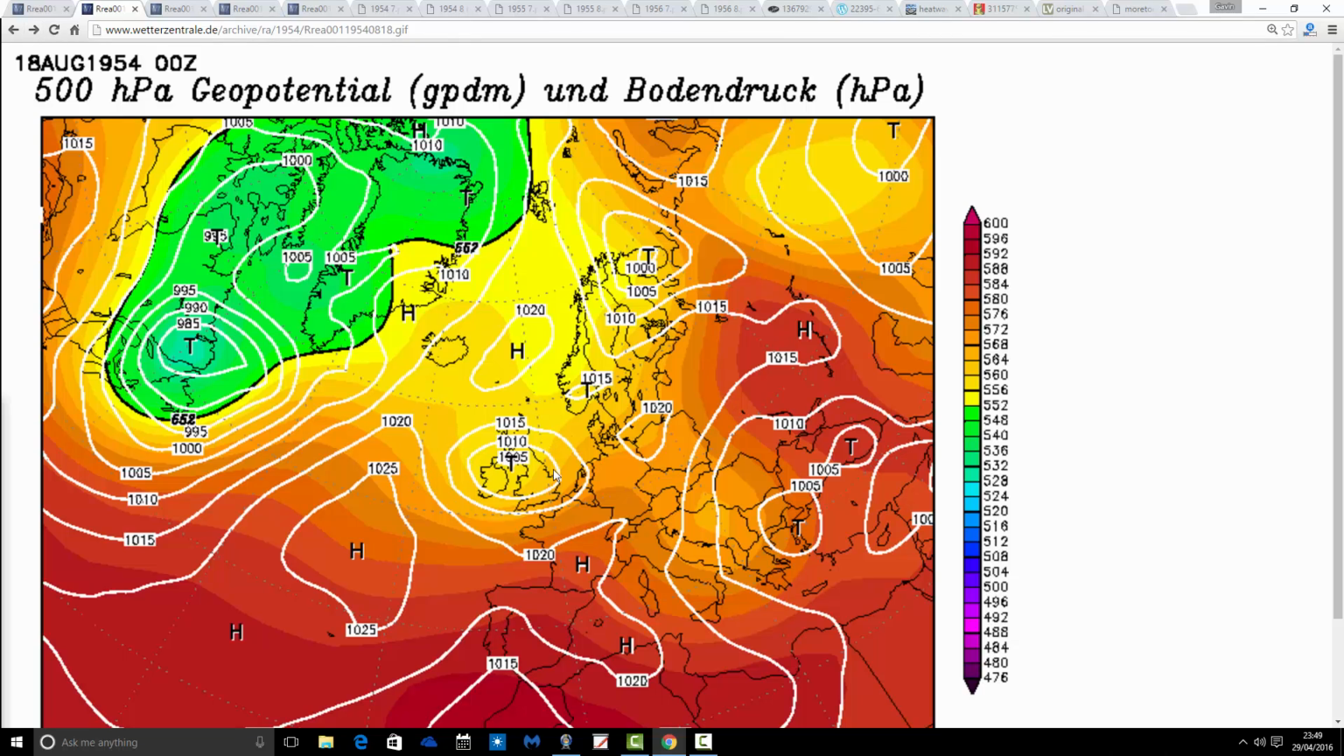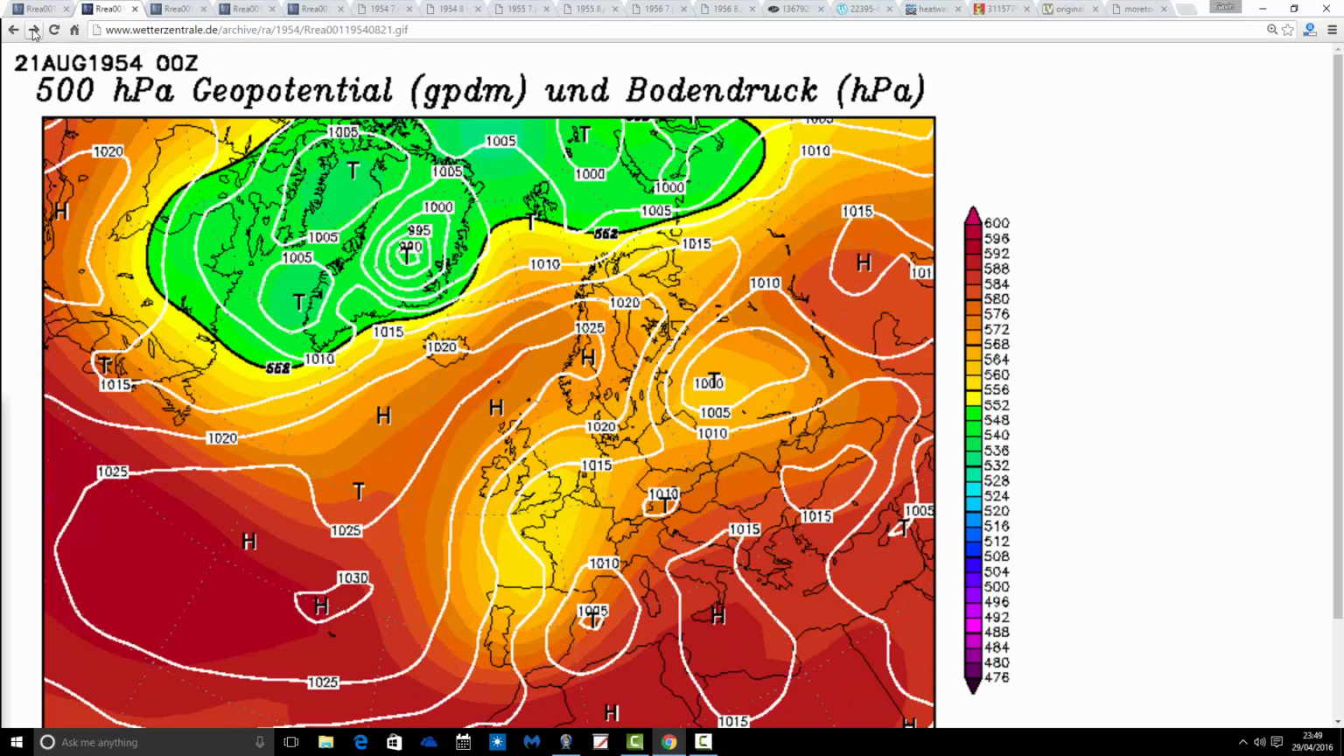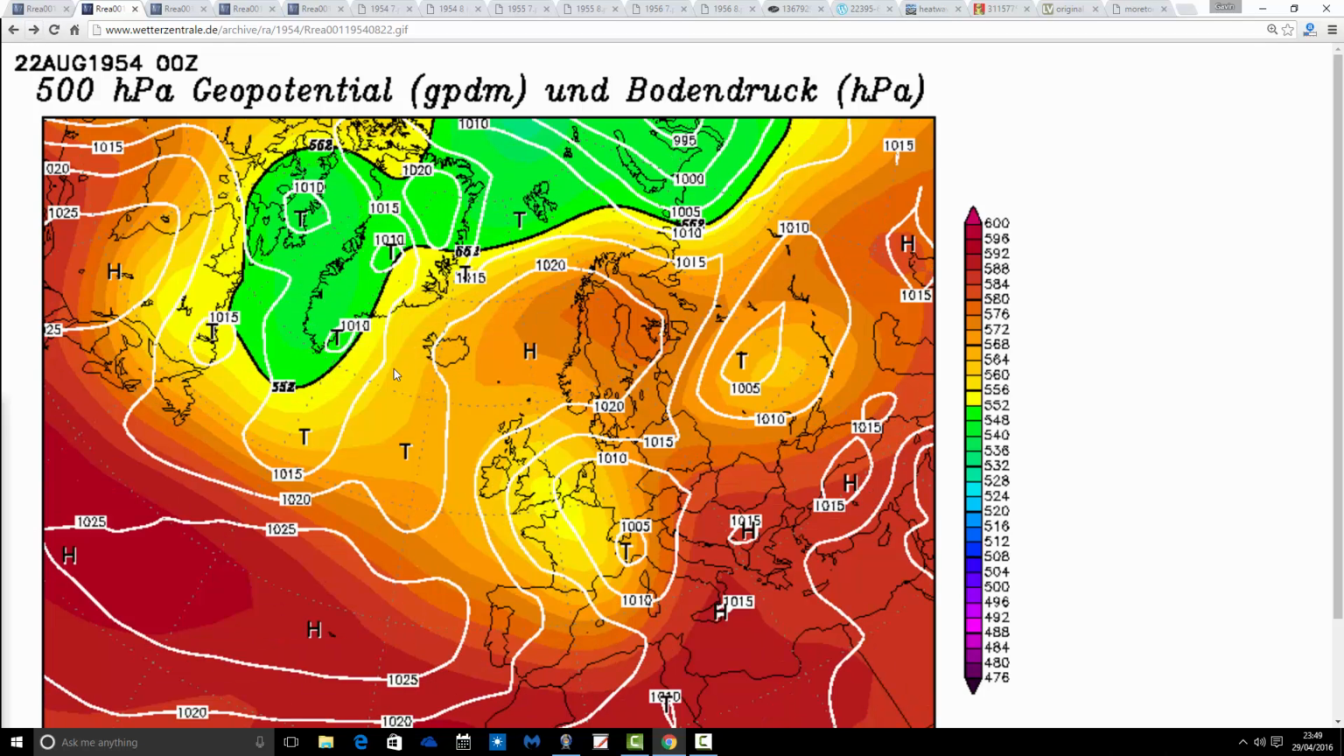You've guessed it, another low pressure is driving through, bringing more bouts of very heavy rain. On the 21st of August 1954, a bit of a ridge is building to the north of Scotland, but pressure is very weak to the south and the east of the country. And look what happens. We go through to the 22nd.